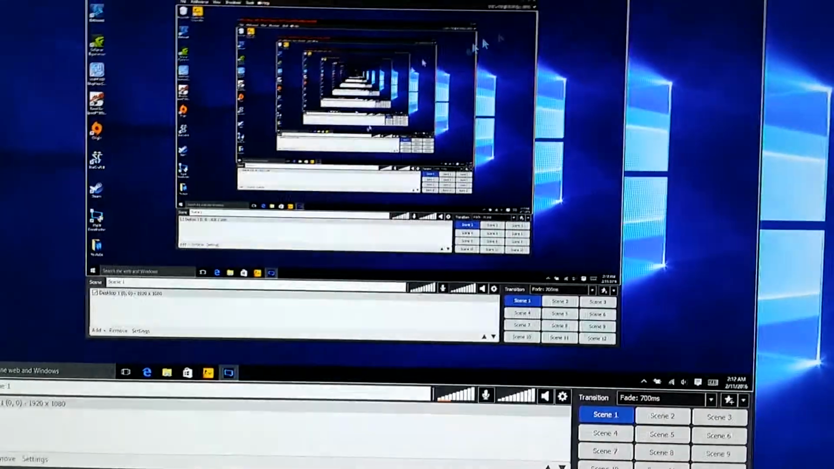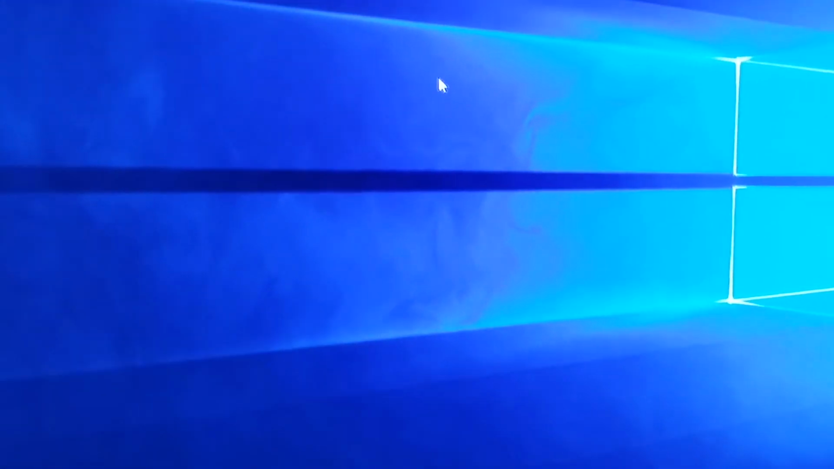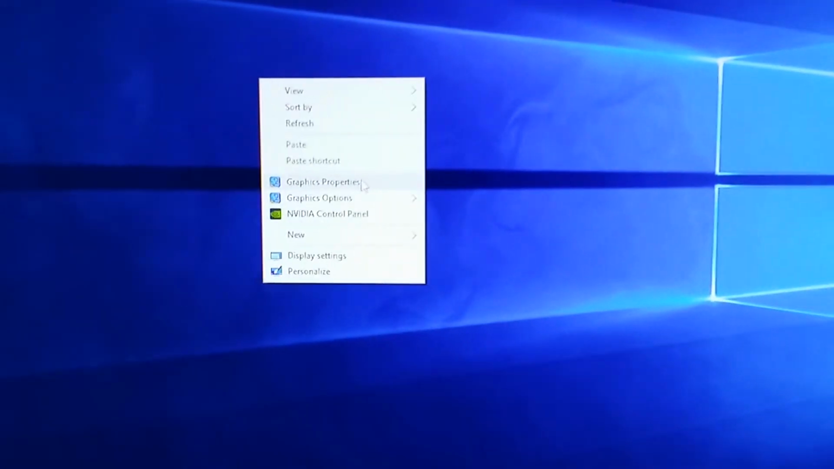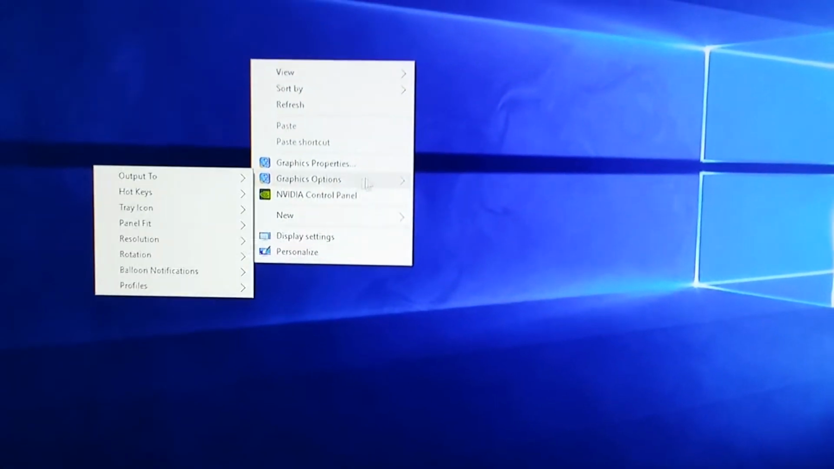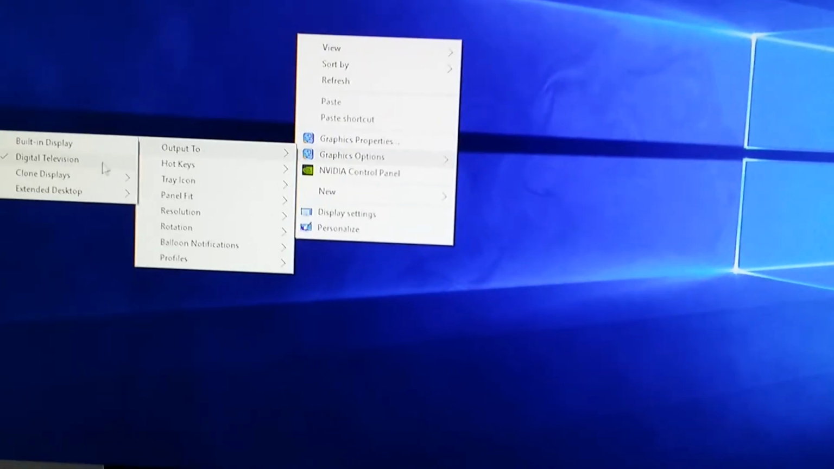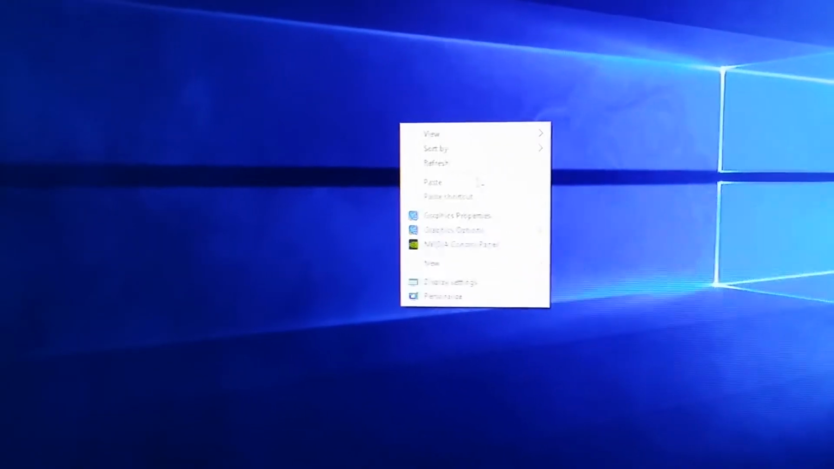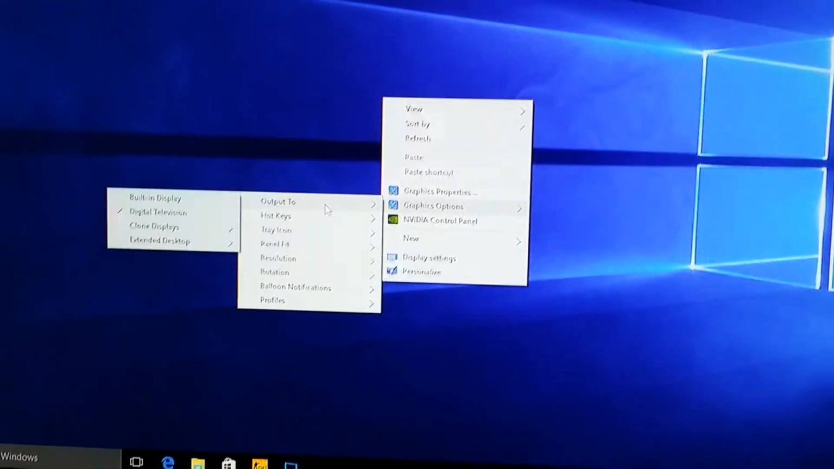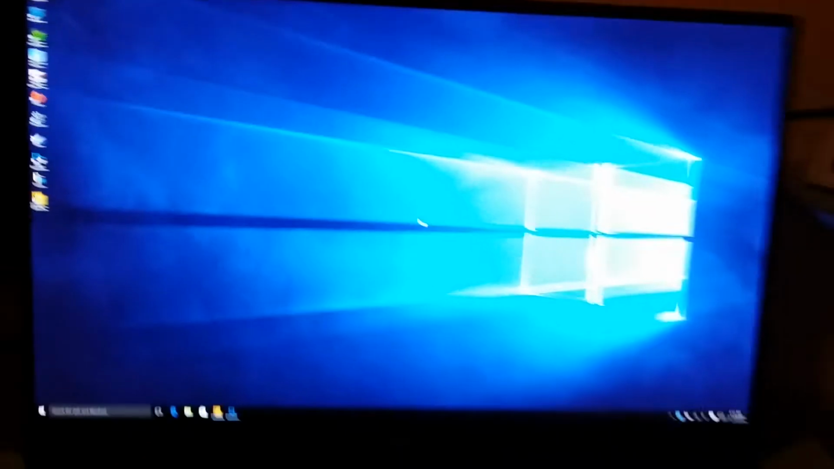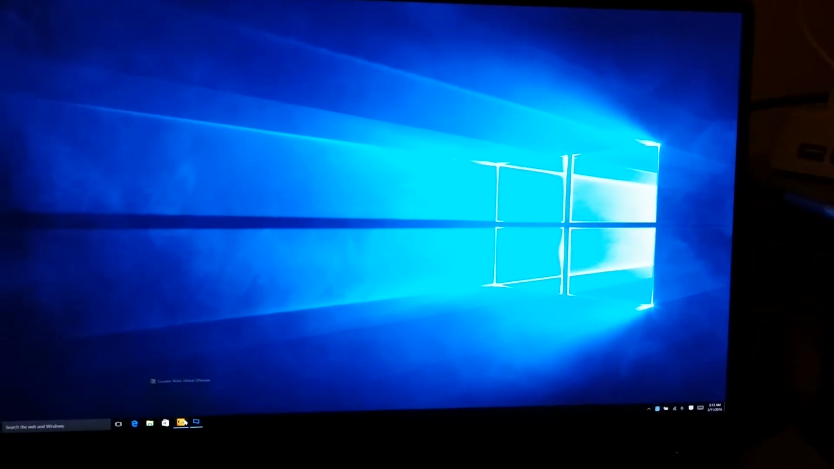Alright, so that's one thing. And the other thing is I'm broadcasting this through my monitor. I'm not using my Dell 4K resolution laptop. So how that works is I'm going to put the output options to the digital television. Should bring it over. Oh man, built-in display. I'm so sorry. So built-in display. Let's try to bring up the game now.